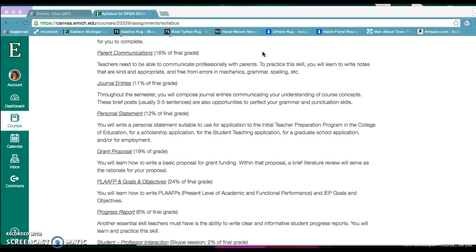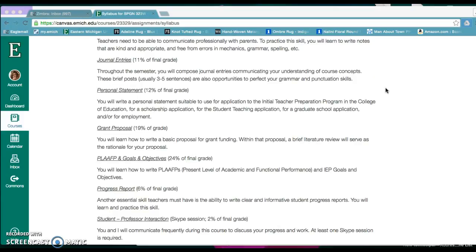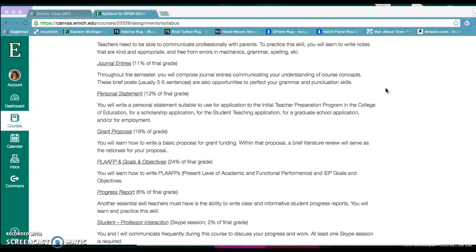Parent communications, 16% of the final grade. You'll be writing notes home to parents that are kind and appropriate and free from errors. You'll be writing a class newsletter. So we want to get very secure in our ability to communicate to parents.